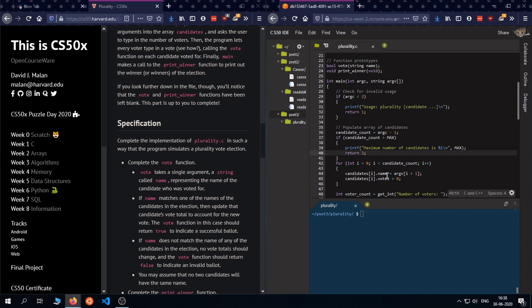Now below that, candidate_count is argc minus 1. As we can see, first is the function name, and if candidate_count is greater than MAX, we are also going to print the maximum number of candidates and show the user that this is the maximum.